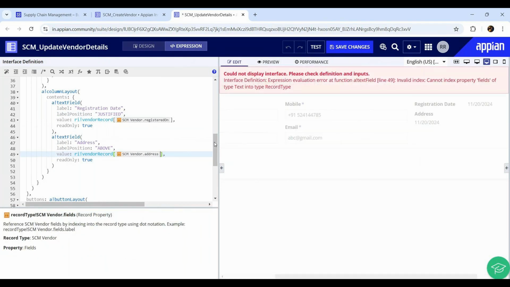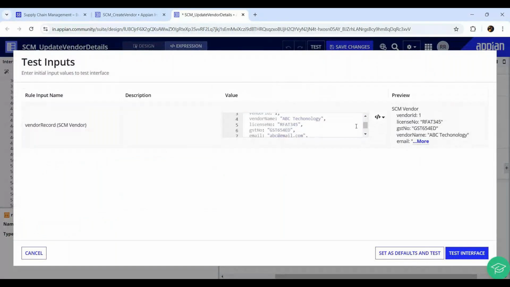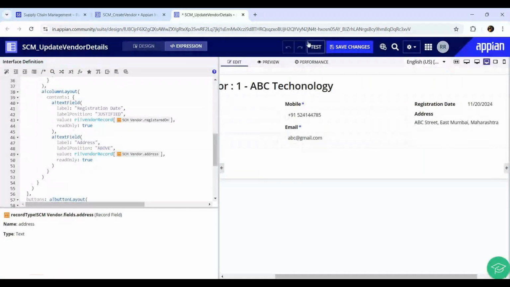We have not given the test data, so let me put some data here. Address, I will say East Mumbai, Maharashtra. That's all. You can have some street and all. Maybe a street, right? Okay. Test interface. Oh, we didn't click on it again.